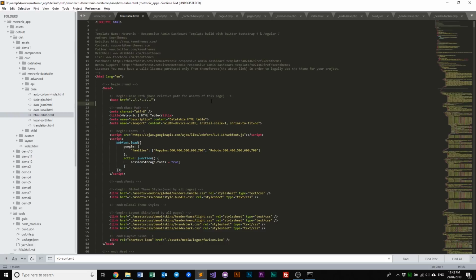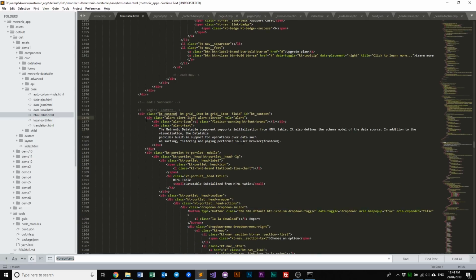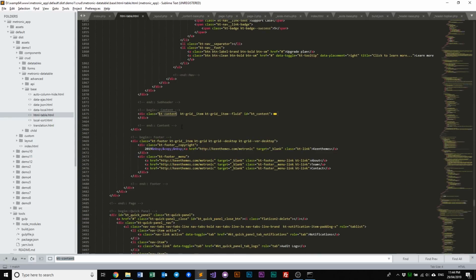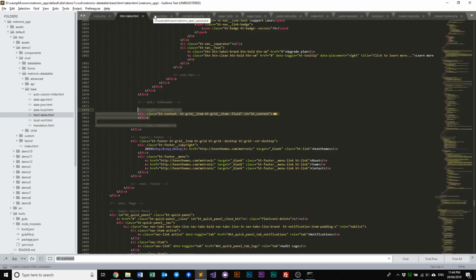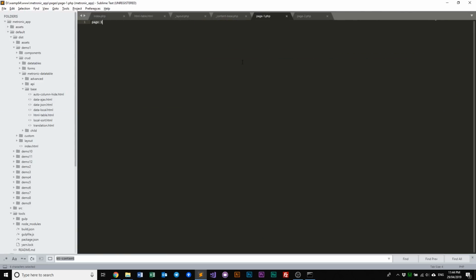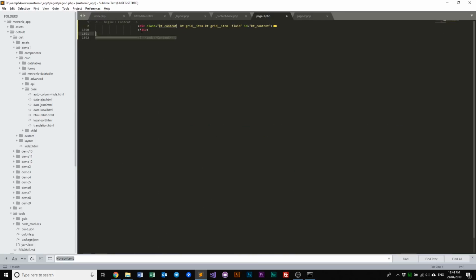And what we need to do now is the same thing. Just find the KT content, minimize the entire content section, and copy that. We have way too many pages open, so let's close all this because we don't need it anymore. Go to our page 1 and paste it. Minimize this and format it. Save that, and now our page 1 contains the data table.